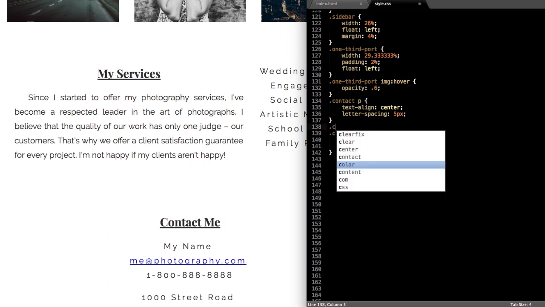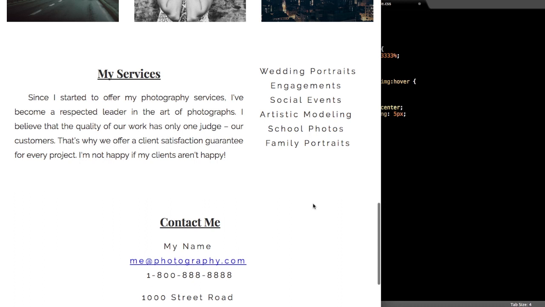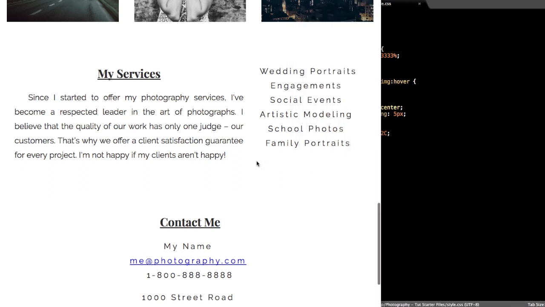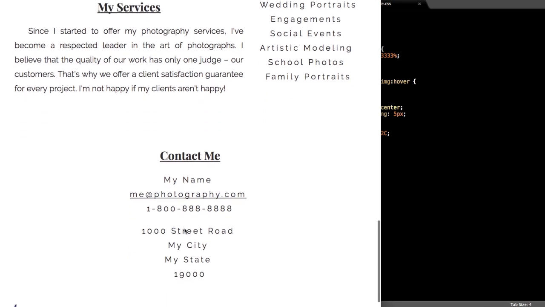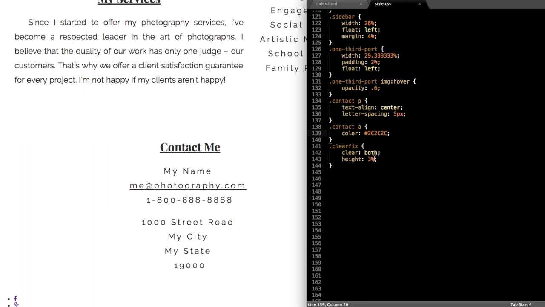And then let's add some style for the link in the contact text there. So the me at photography.com won't display in this blue, it'll just be black or off black. So just do color and then hashtag 2C2C2C for the kind of off black color. Then if we refresh, there we have it. You could also do text decoration none to remove the underline if you want from the email address there.